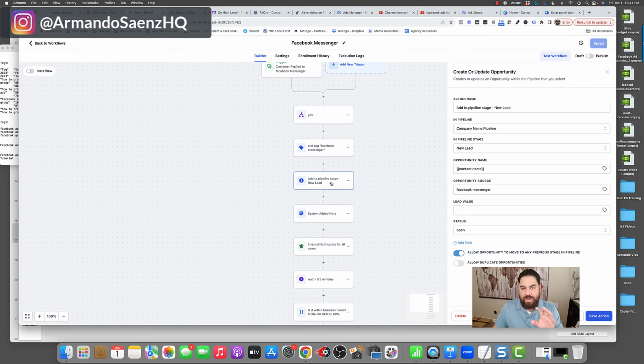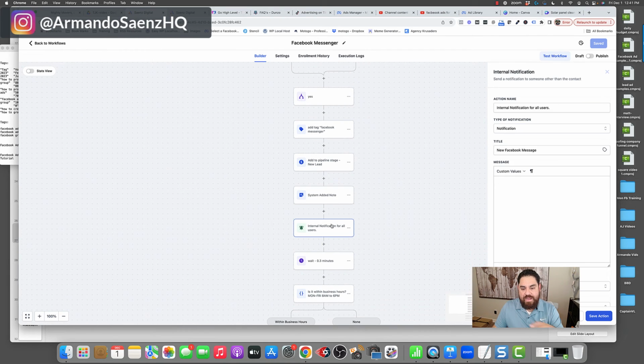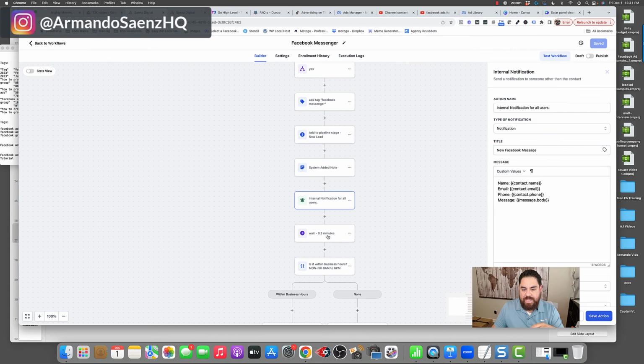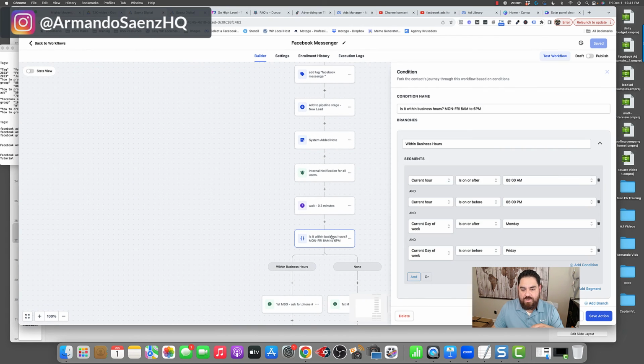So what happens here is the lead handling. The message that the lead sends to you is going to be put in a note in their account so you can see that later. Then an internal notification is going to go out to you, to your team, to your sales staff. It could be a text notification, an email notification, an in-app notification, or all three. Then it's going to wait about a fraction of a second, and it's going to look and see if the message was received within business hours.